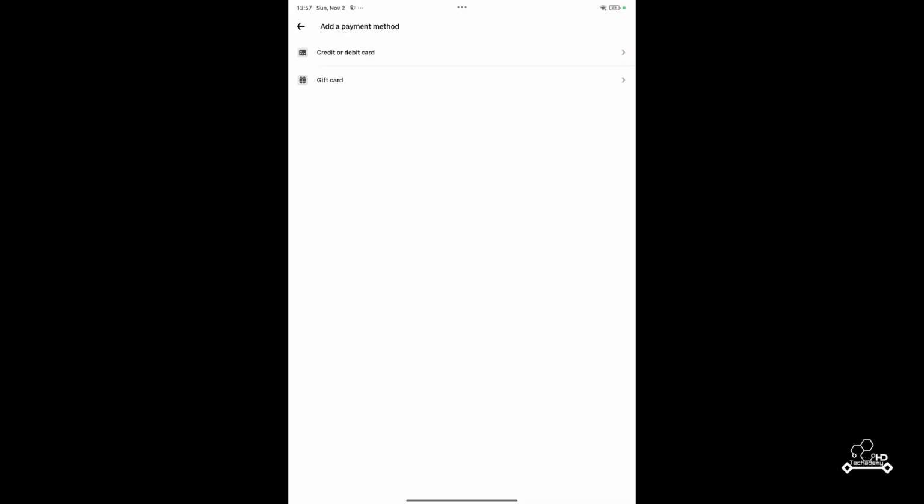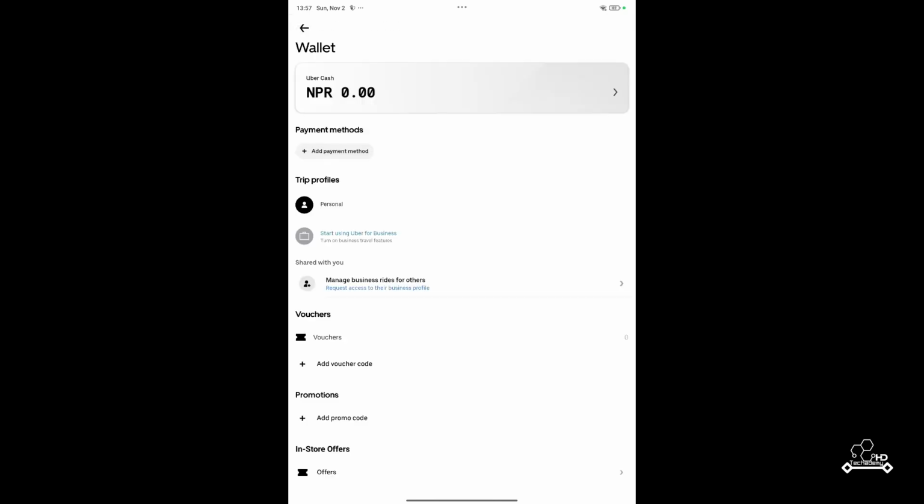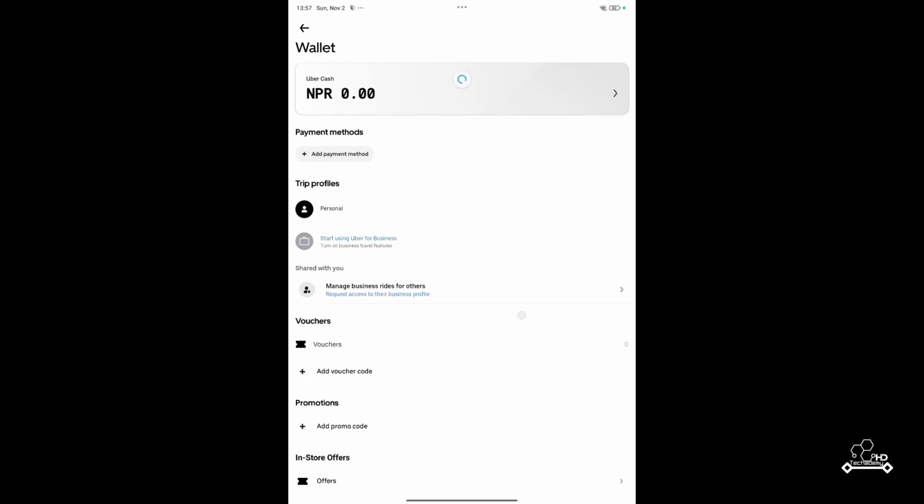If you want to add a gift card as your payment method, click on Gift Card and enter your gift card information in the text box. Simply select any one payment method, enter the details and click on Save, and you'll be able to change your payment method or add a new payment method on Uber. So that is how it's super easily done.